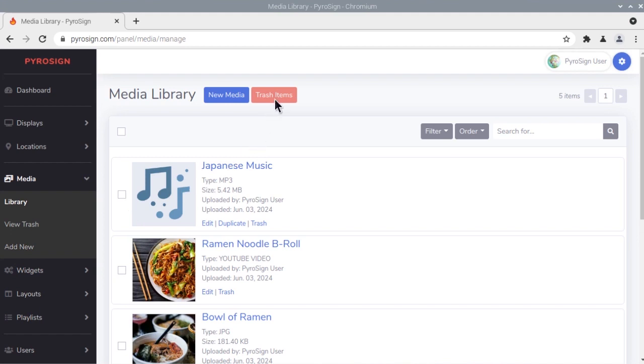Let's take a look at the list of items we have here. Each item in the list represents a different media file. For our example, we'll be using the first item, Japanese music. You can immediately identify this as an MP3 file by the icon and file type listed. It's 5.24 megabytes in size and was uploaded by a PyroSign user on June 3, 2024.